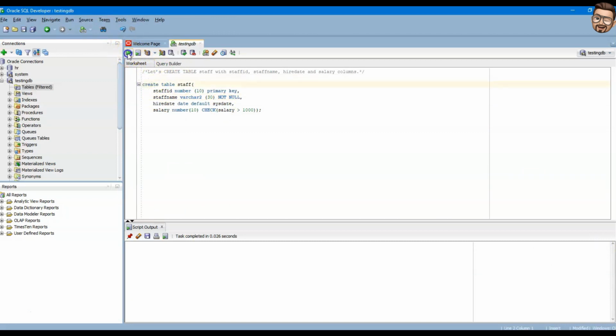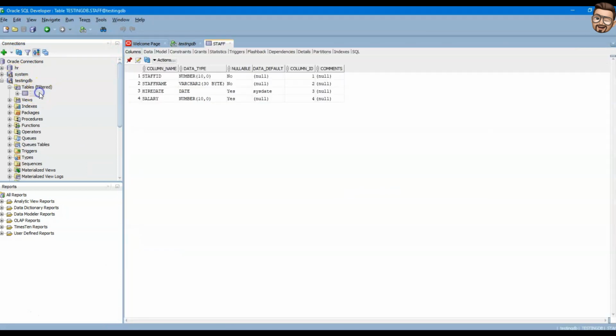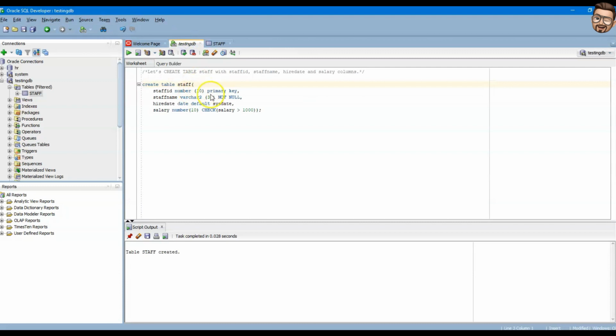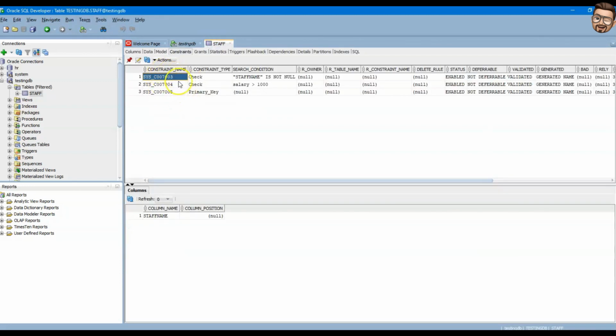Once you have created the table, after we refresh here, we will see that we have the table staff. However, take a look at the constraints over here. We have a check constraint, staff name is not null. This is the not null constraint. We have a check, salary greater than 1000, and the primary key. Take a look at the constraint name. This is the automatic constraint name, C007003. Since we don't give our constraint a name, the Oracle server will give it automatically.